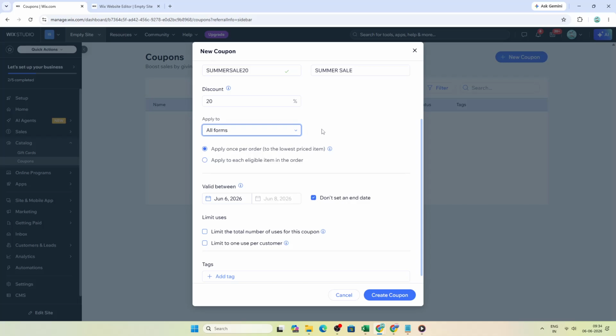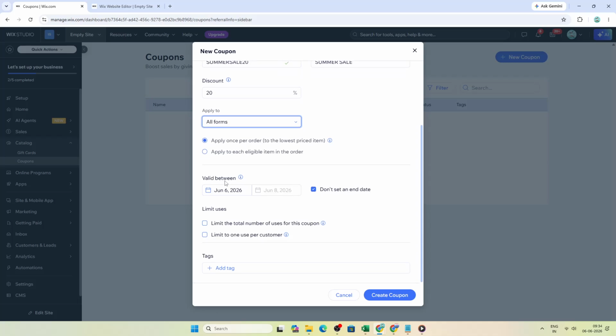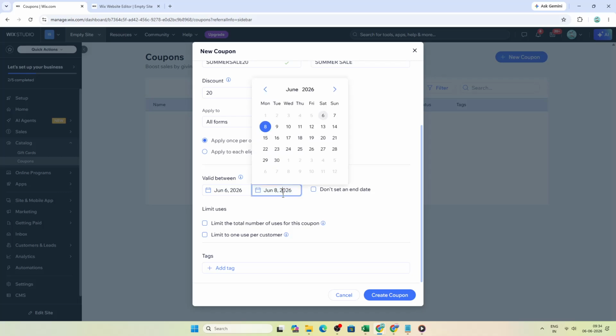After that, set the valid between dates. You'll want to define when the coupon starts and when it ends. If the option to leave it open-ended is selected, uncheck the setting that says not to set an end date so you can create a clear promotional window. This can help create urgency and also prevents outdated offers from staying active too long.